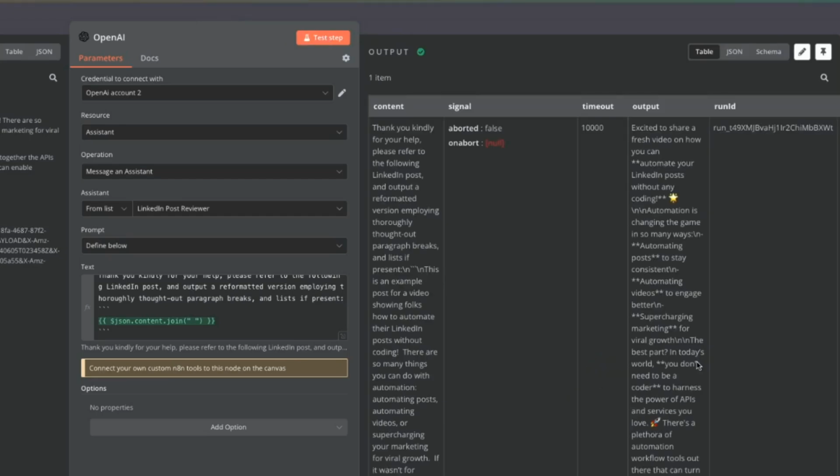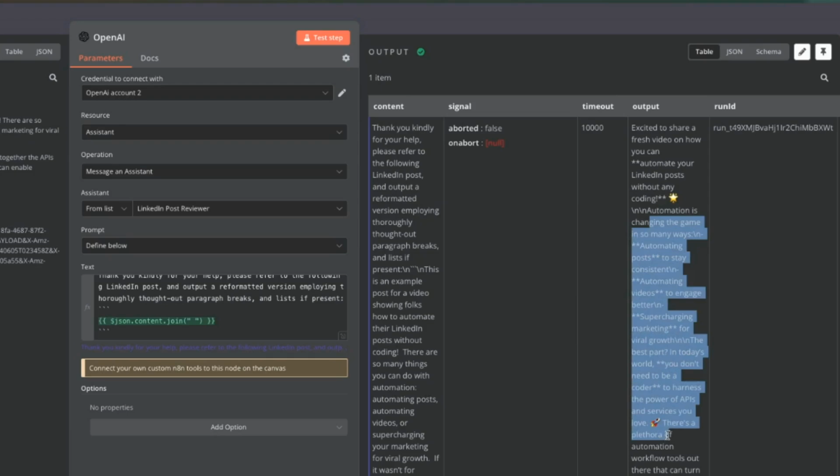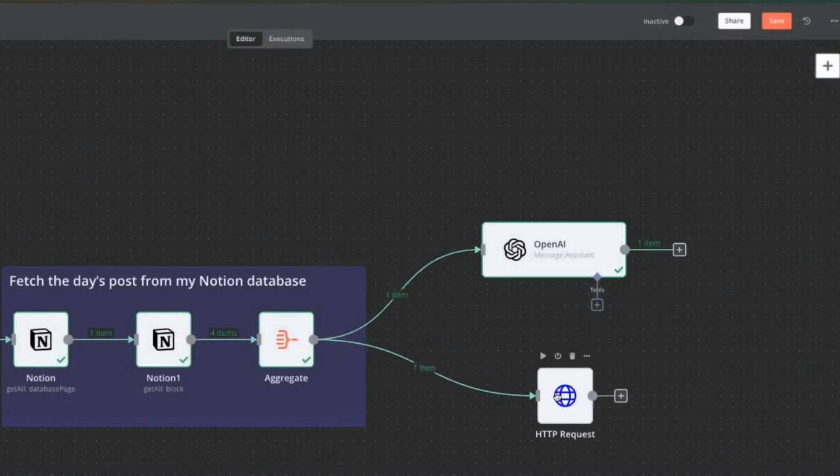Now, in my assistant, I did give the liberty to use a few emojis, and it certainly took that liberty. Excited to share a fresh video on how you can automate LinkedIn posts without any coding. There we got that line break. Automation is game-changing in so many ways. We got a line break, and it seems like here it's inserting a dash. How cool. So it's making a list here, which is going to render out on the LinkedIn posts.